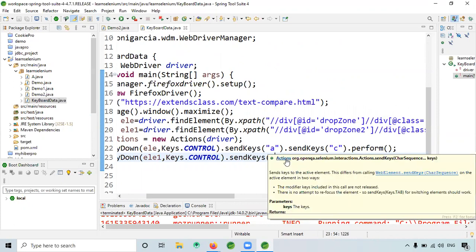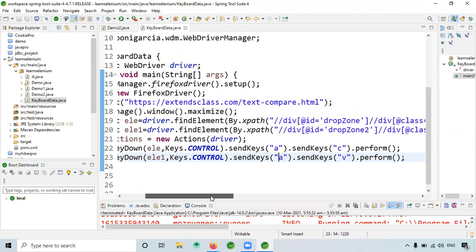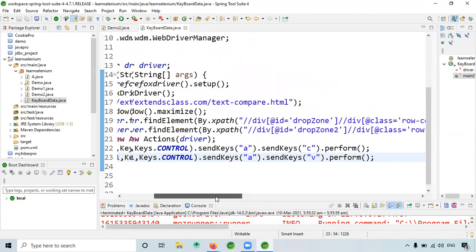Yeah, let's see what will happen. Yeah, we didn't copy that. We pasted what was already there in the clipboard, actually. Yeah, got it.